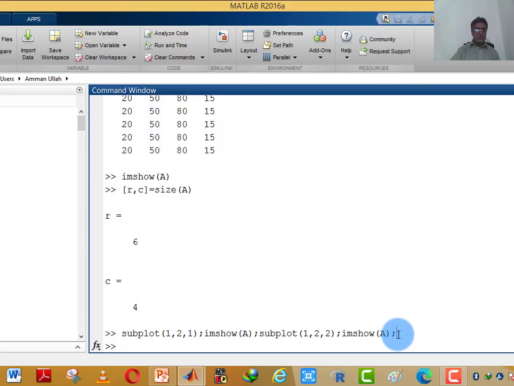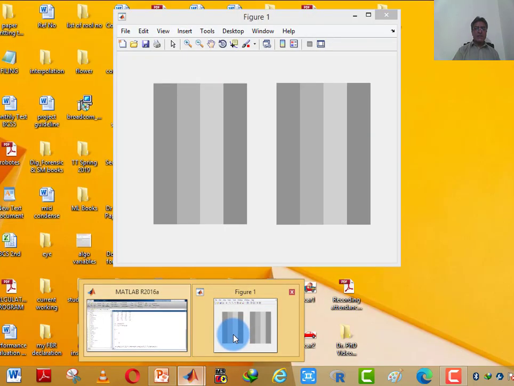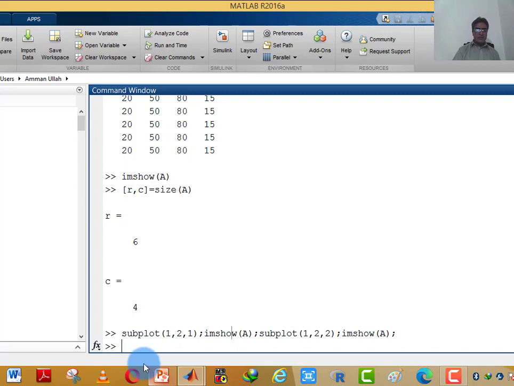Also, when we want to see a figure, it shows the figure, but when I apply the command close all, semicolon, then MATLAB will close all the figures which I have displayed using this command.